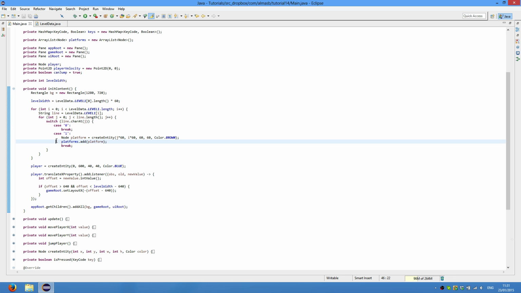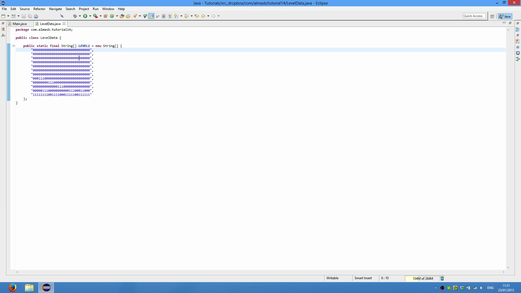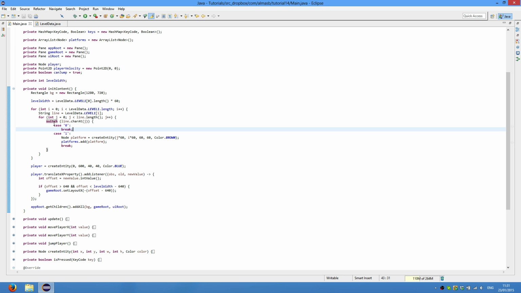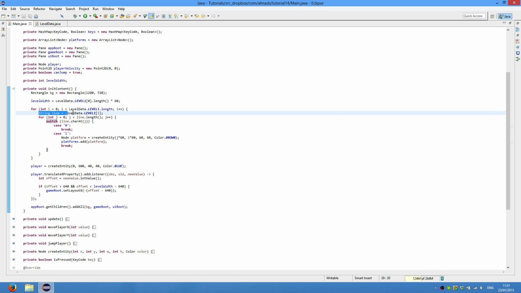So this is basically our parsing loop. This will go through each element within the level data and parse it to transform it to something that will be displayed in our game. We obtain string line, which will be rows. So this is basically a row. We'll go from 0 till the length of this array, and we obtain each row one by one.